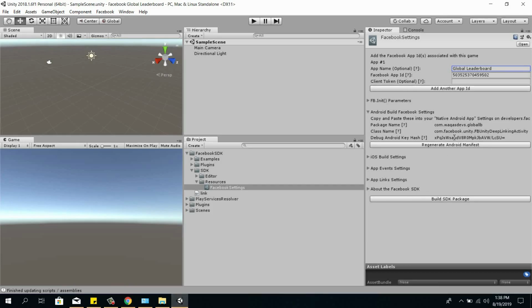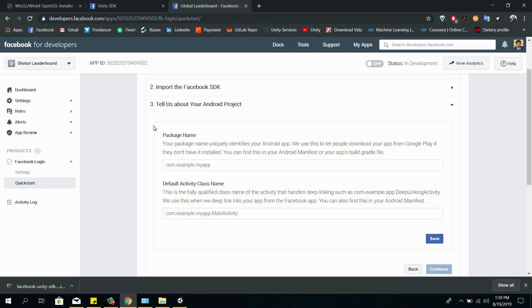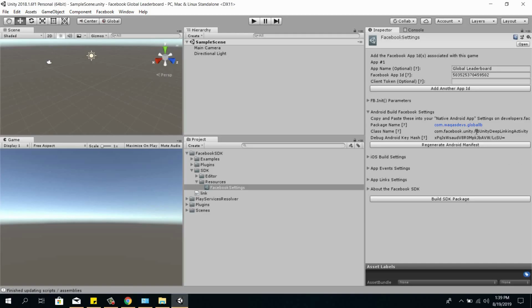Okay, so what is your package name? Your package name is this. You can copy the settings from here, from your Unity to your Facebook developer console. All right, so your default activity class name should be this.